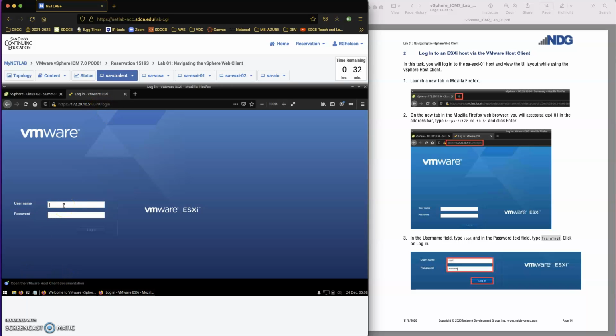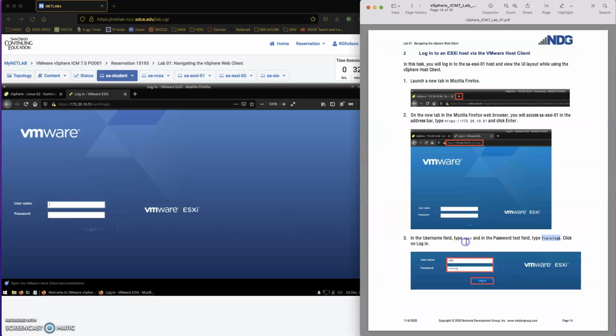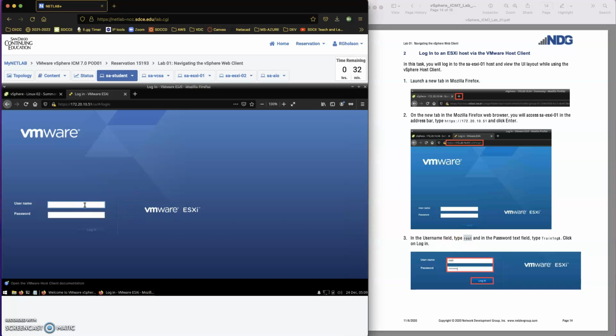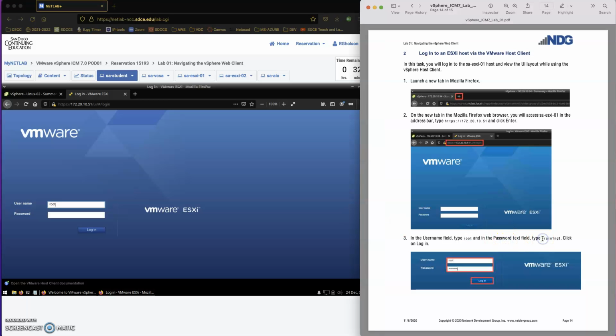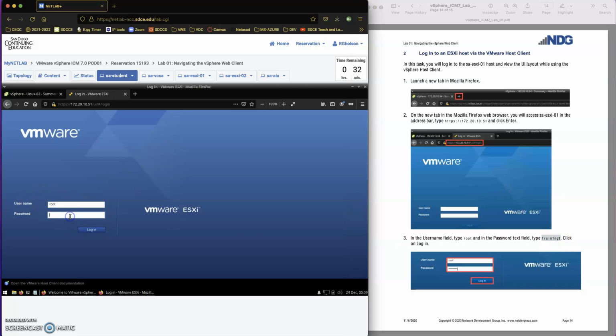Now the username and password, as we can see from the instructions, we're going to be using the username root. Let's type that in, and then we'll be using the password right here. Note that's training with a capital T and a 1 in place of the I for the second I, and then a $ sign in the end. So let's go ahead and type that in over here, and hit the login.